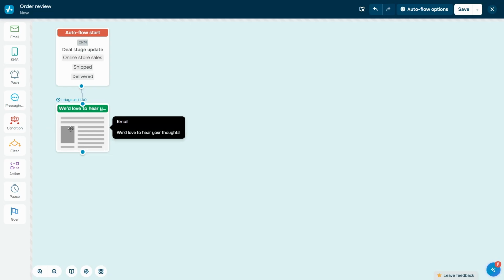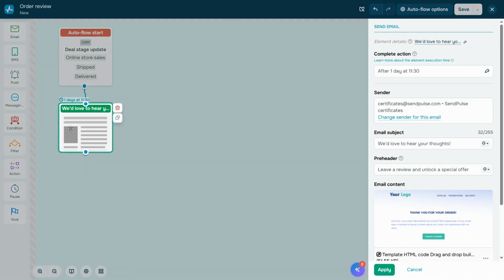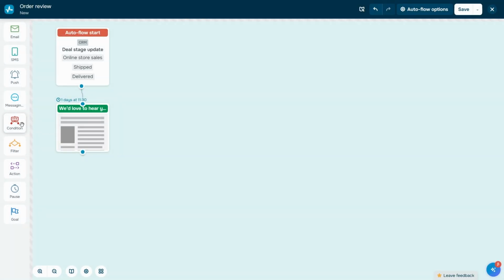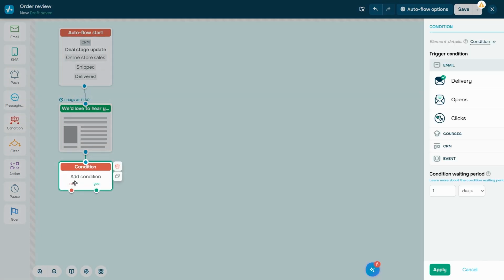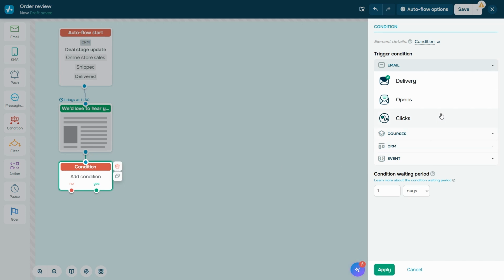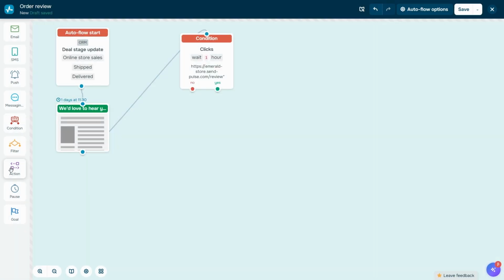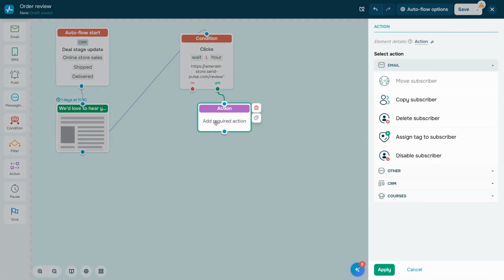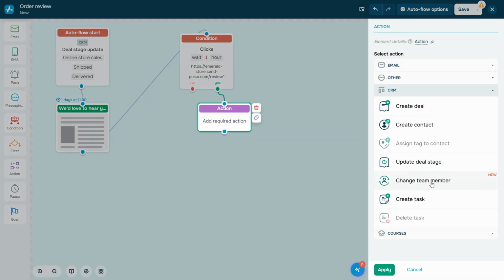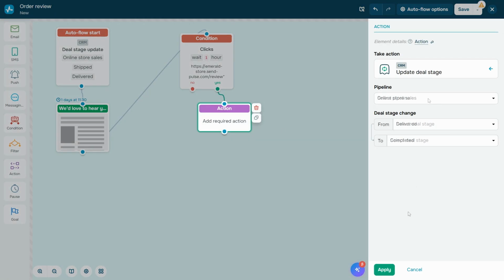One day after the trigger fires, that is, after delivery, you can send an email with a link to your feedback form, asking the customer to leave a review. Next, add the condition element to see whether the customer clicked the link in your email. If your customer clicks through, set up an action to automatically change the deal status from delivered to completed.